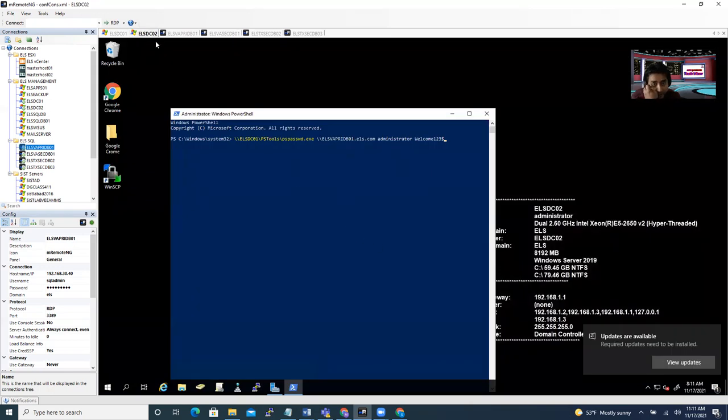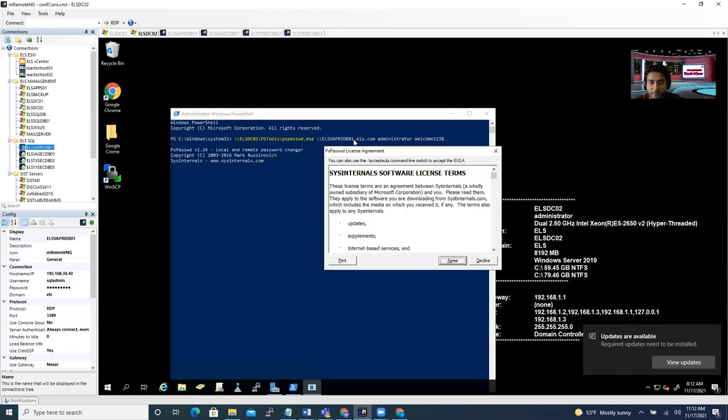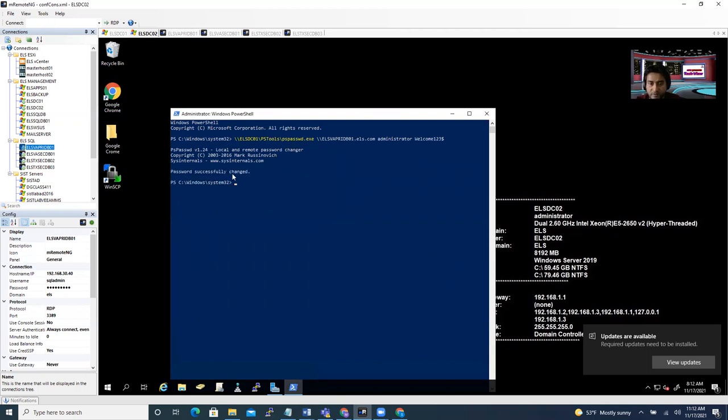So I'm sitting here, and from here I can run this same command for all 1,000 machines. The only thing I have to do is change the machine name. That's it, nothing else. So let's do it. Click enter and see what it says. So, password successfully changed.